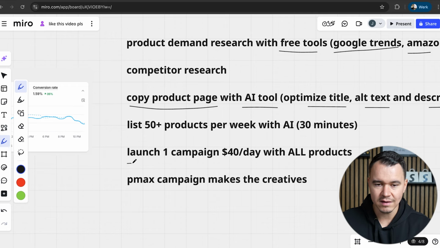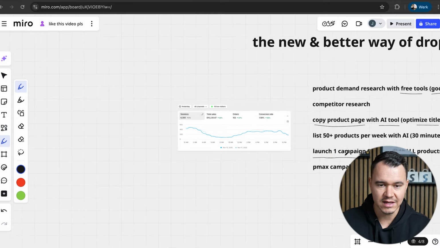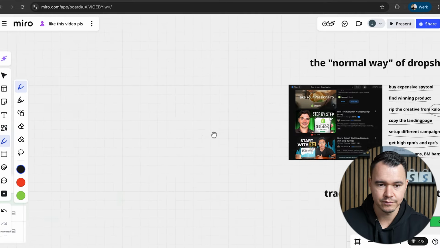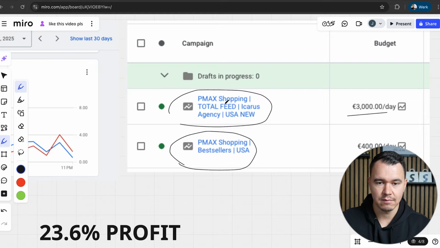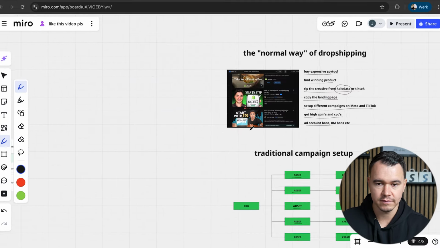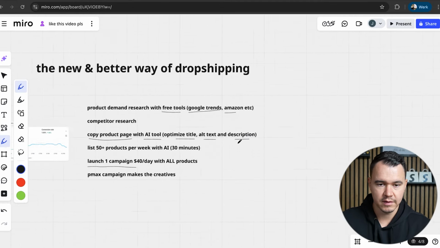Then I launch one campaign, 40 bucks a day with all products. That's literally what we had in the beginning here. As you guys can see, it says it here. PMax campaign, total feed. That means all products. Yes, I do have now a campaign with my best sellers, but that's a low budget thing. The big one is literally with all products in there. Okay, that's the setup. That's what we do.